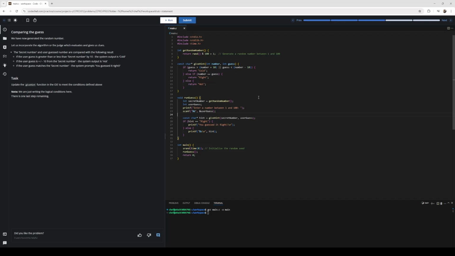So coming to the code, first we have our get random number function. And after that, we have a give hint function which takes number and guess as an input. So over here, number is our secret number. And then first we're going to run a bunch of if-else statements. If guess is greater than number plus 10, or these two lines over here mean or, so if guess is greater than number plus 10 or guess is less than number minus 10, then we're going to return cold. That is, when it's outside the range of plus or minus 10 of the secret number, we're going to return cold. Or else if number is equal to the guess, that is the user has guessed properly, then we're going to return right. Or else we're going to return hot.